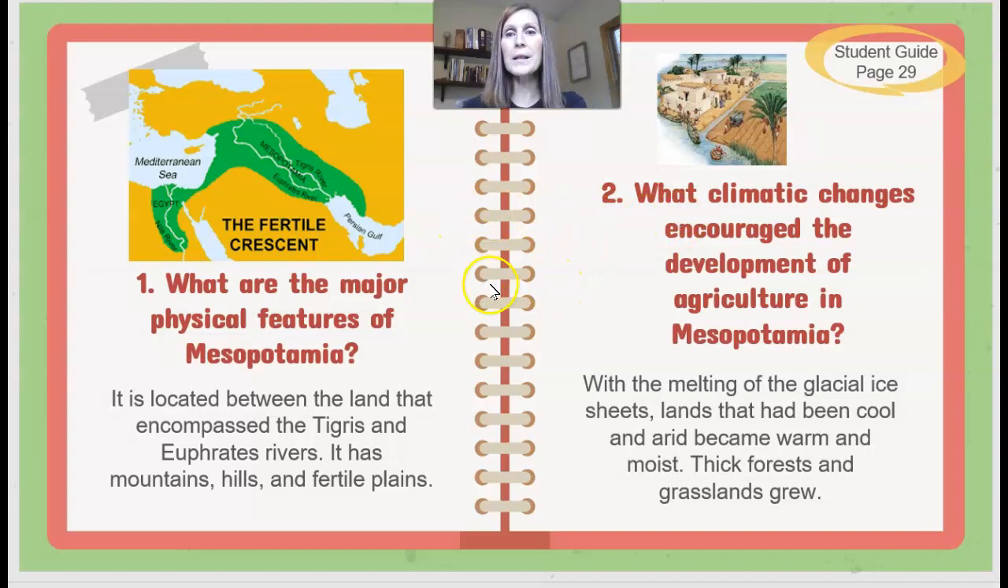Okay, and what climatic changes encouraged the development of agriculture in Mesopotamia?